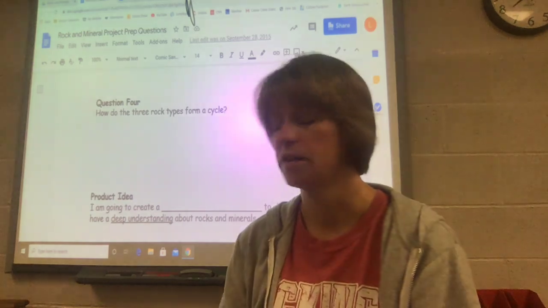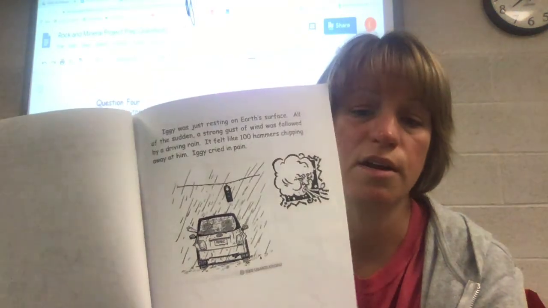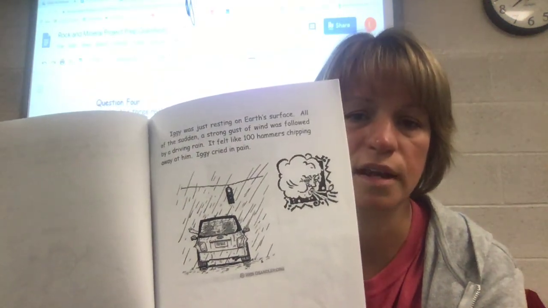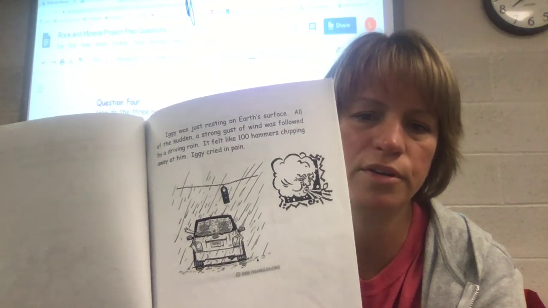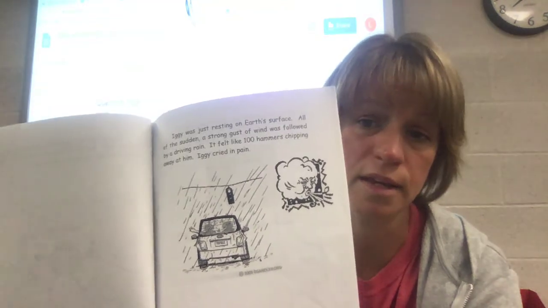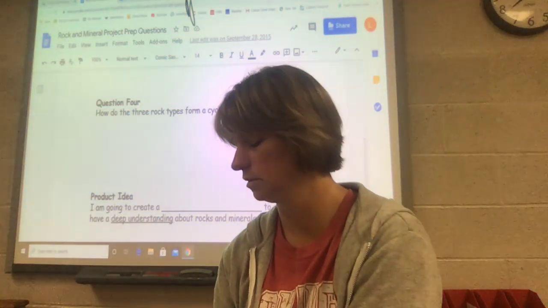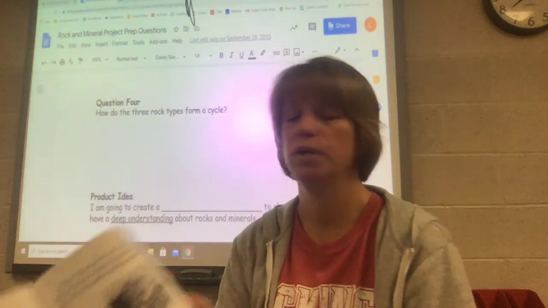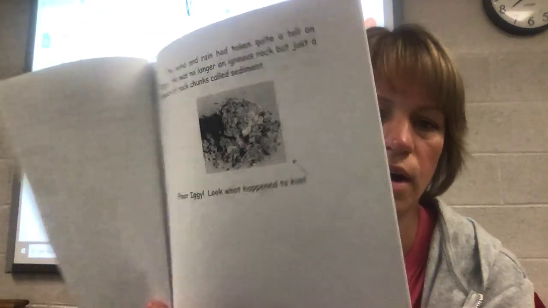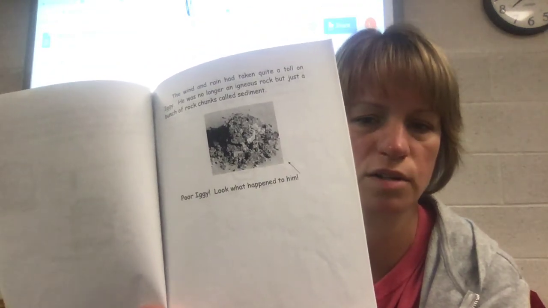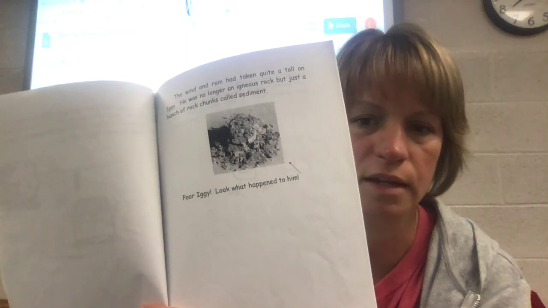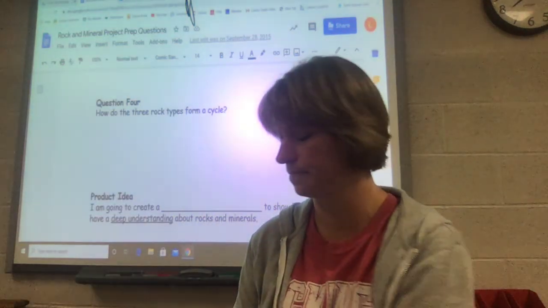Now, Iggy was just resting on Earth's surface. All of a sudden, a strong gust of wind was followed by a driving rain. It felt like 100 hammers chipping away at him. Iggy cried in pain. The wind and rain had taken quite a toll on Iggy. He was no longer an igneous rock, but just a bunch of rock chunks called sediment. Poor Iggy, look what happened to him.